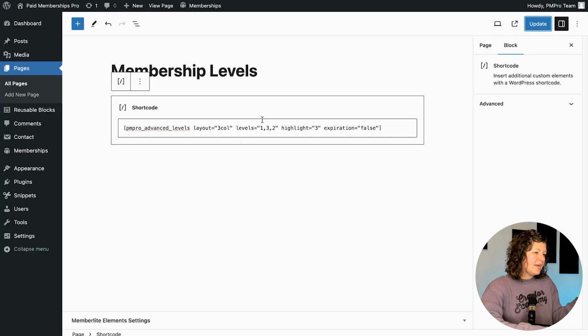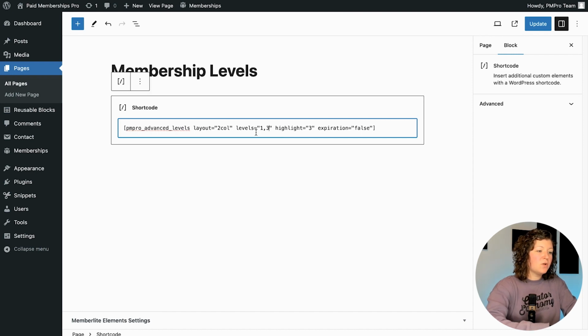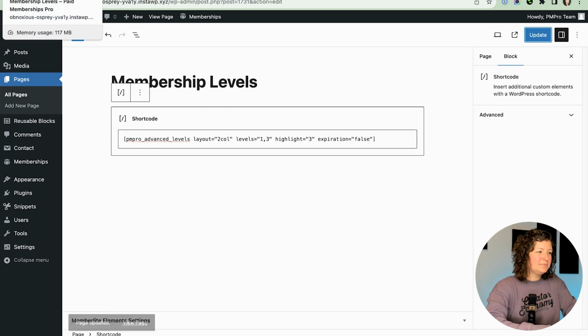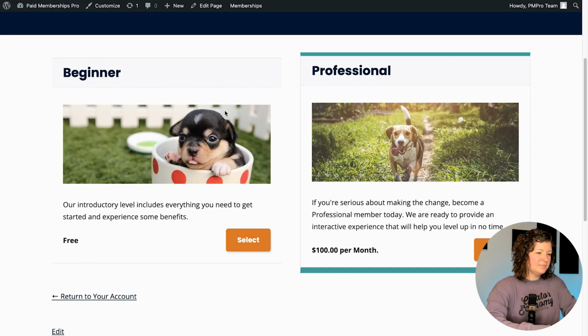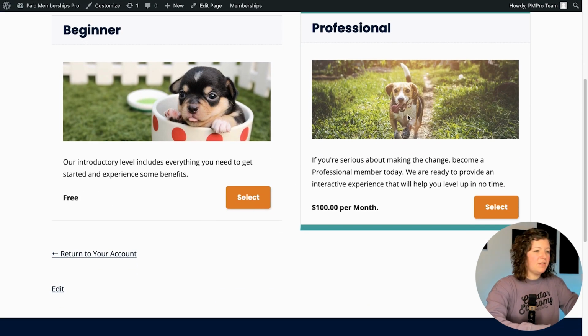Let's try a different layout. We'll try a 2-column layout for levels 1 and 3, and we'll keep 3 highlighted. Let's see what that looks like. That looks pretty good. So we have our beginner level and our professional.